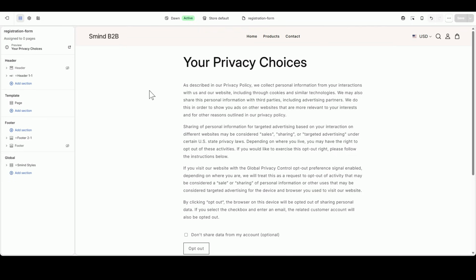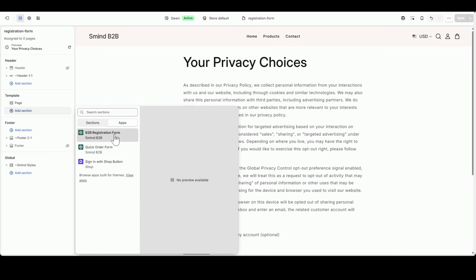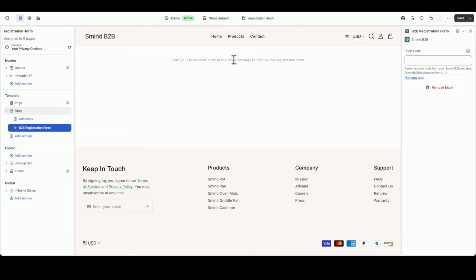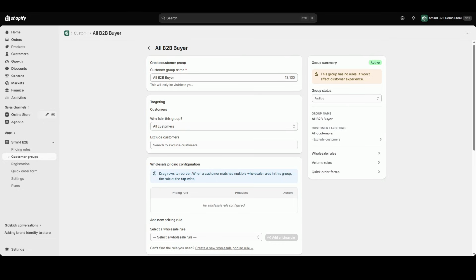Once your new template loads, look over at the left-hand sidebar under the Template section. Click Add section and switch over to the Apps tab and select the B2B Registration Form block. This is going to drop a placeholder block right onto your page that requires a shortcode so it knows exactly which form to display. Next up, keep your Theme Editor tab open and go over to the Smind B2B app in another browser tab.